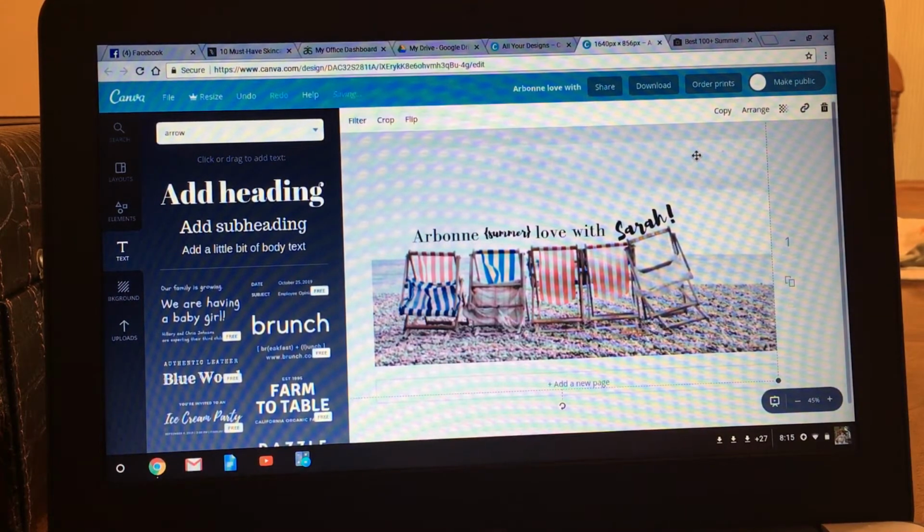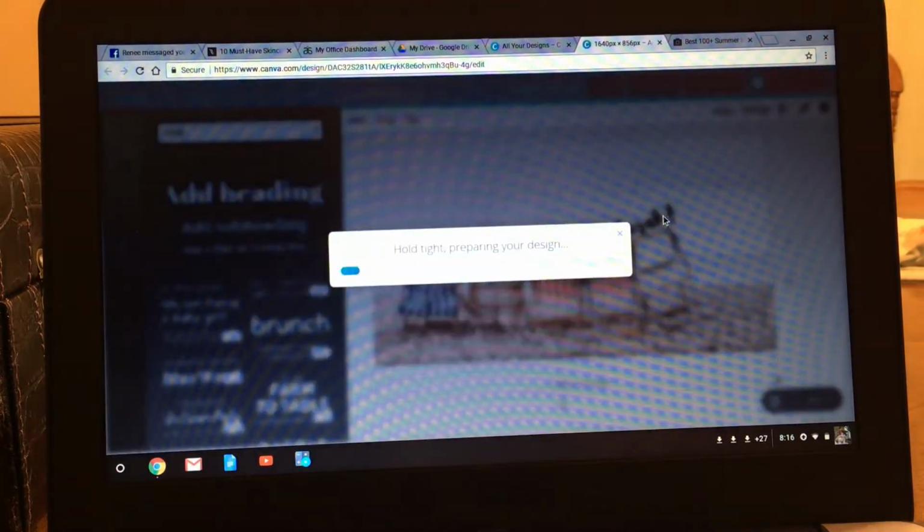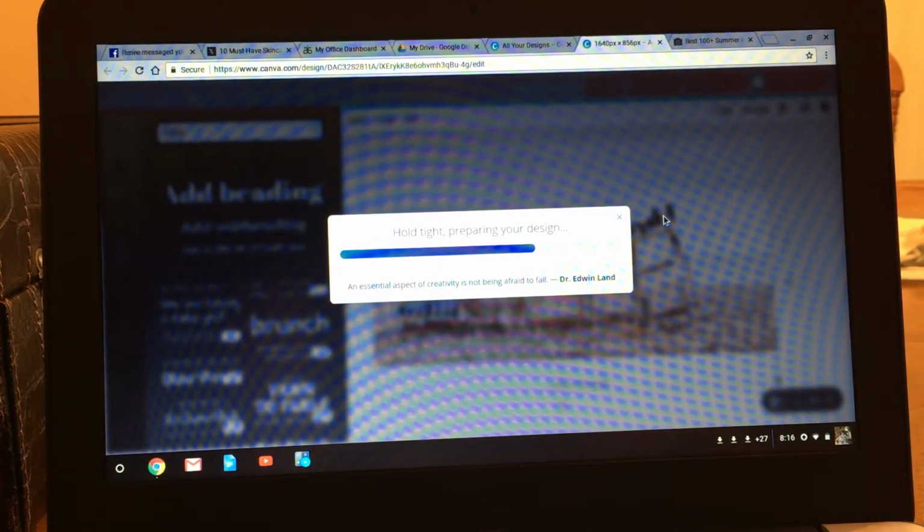So then from here, you just hit download right here. And it'll download straight to your computer. You can do a PNG. I don't even know what that stands for, but it's what I usually do. And download that sucker. And there you are. So that's kind of transferable to every kind of Canva thing that you can do. This is just for a group header. You can do that with a Facebook post, with an Instagram post.